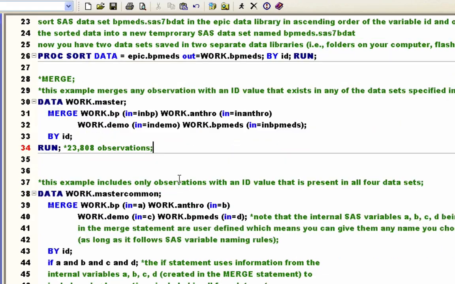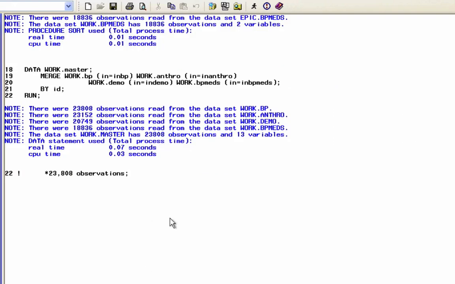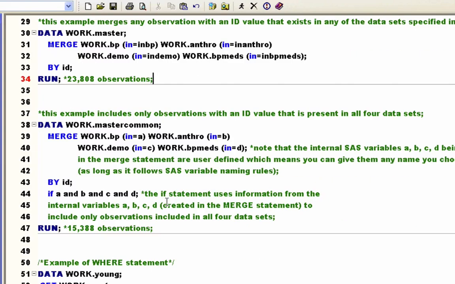Now you notice in this example I created the temporary variables here, but I didn't actually apply them. So in this first example, I'm reiterating the point here that you can create temporary variables, but you don't have to apply them. And in this example I didn't. Therefore, if an ID number appears in any of these 4 SAS data sets, it will get merged into the final data set work.master. And as you see, again, we had over 23,000 observations merged in.